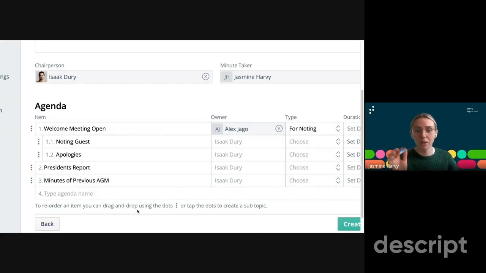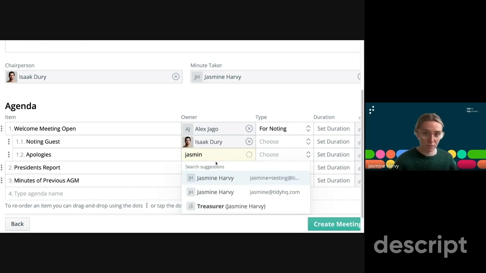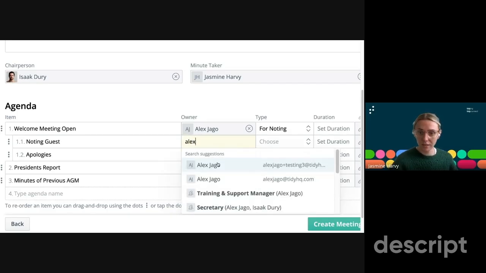We do have a little help text down here just to remind you of how you can do that. And then just go through and add in all the owners. You don't need to have the owners. It's totally up to you. So I'll just go ahead and add a couple of owners for each of these. We'll do Alex for all of these.